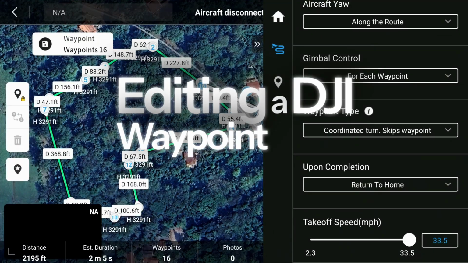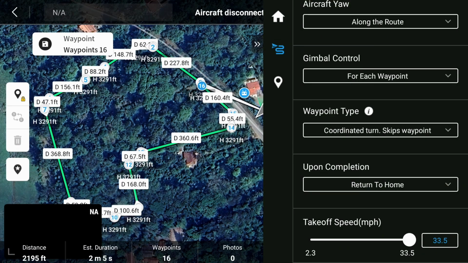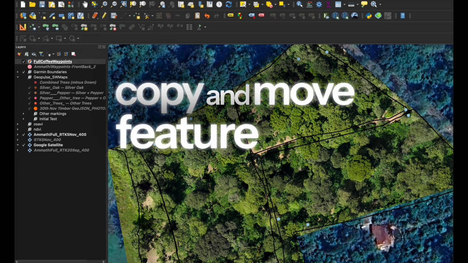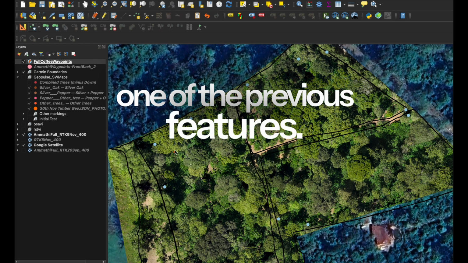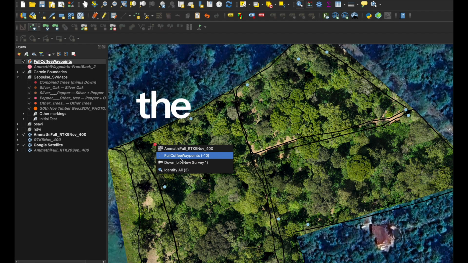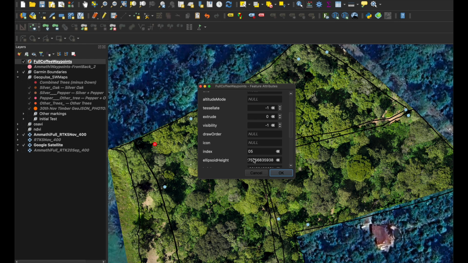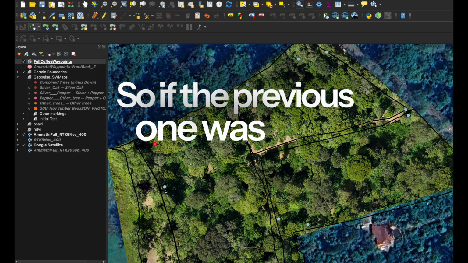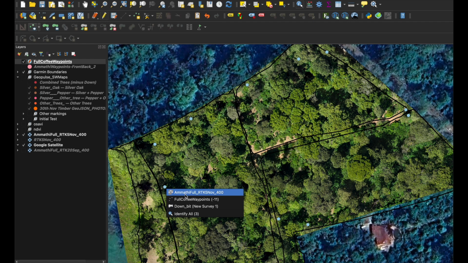Editing a DJI Waypoint video mission in QGIS. First, we select the copy and move feature to copy one of the previous features. Then we just go ahead and update the index to be sequentially incremented. So if the previous one was 5, we would name this as 6.